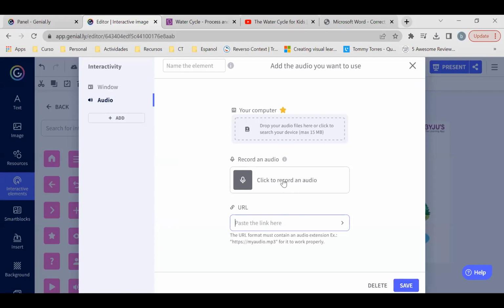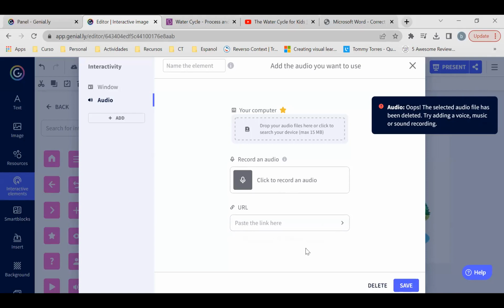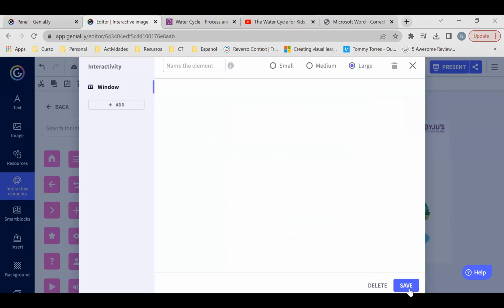Okay, so you can record yourself right here. Once you click on this link, it gives you an option to record yourself, and your voice automatically gets played when the student clicks on that particular element. Yeah, so we don't want audio, so I'm just going to delete it from here because it's asking me to save.